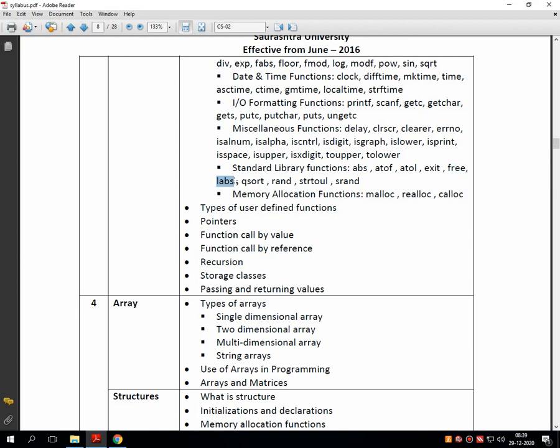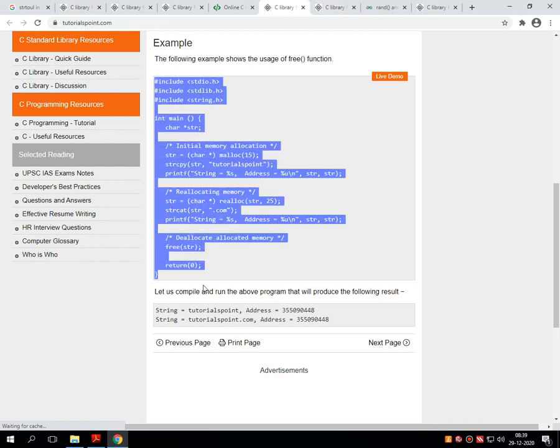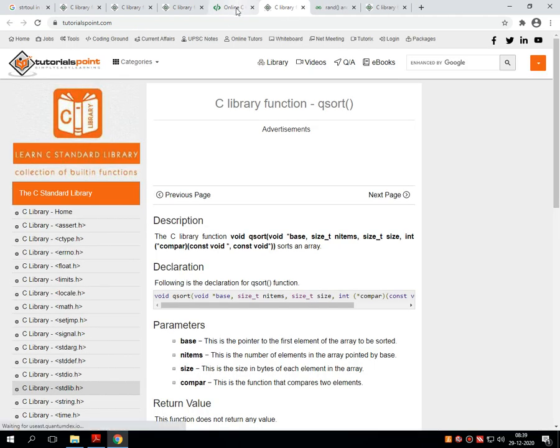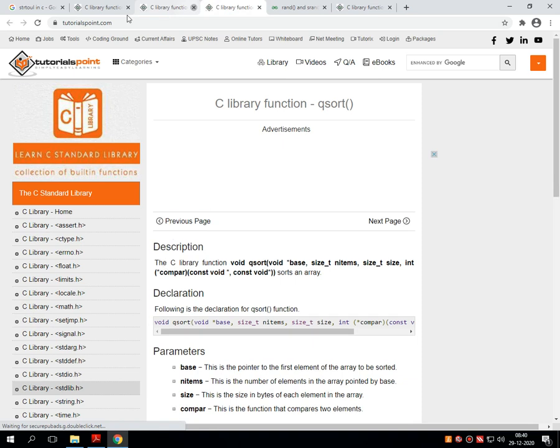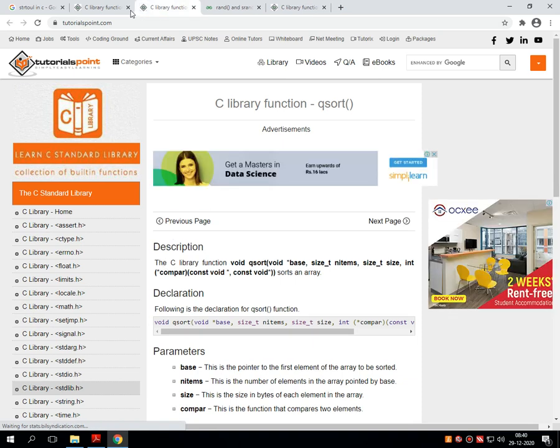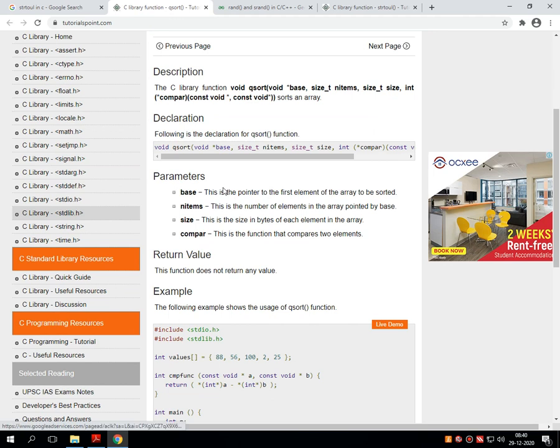Next function is LABS, that is long absolute. It is similar to the ABS function that we have recently completed, the first topic. Next one is QSort. Before discussing QSort, let me close the previous tabs because I have opened lots of tabs. Fine. So QSort is there on the screen.